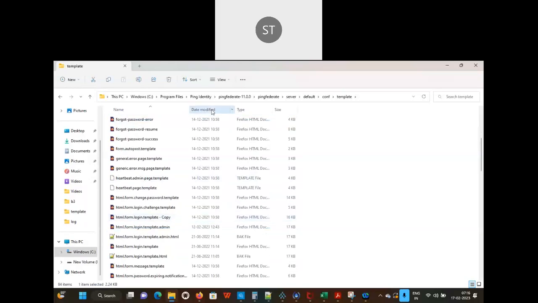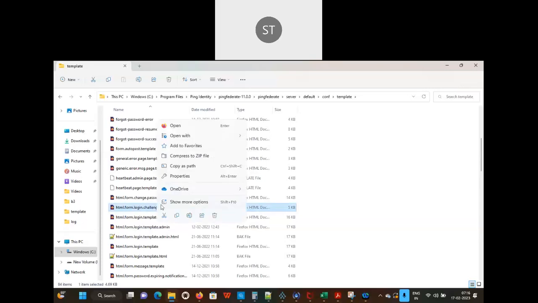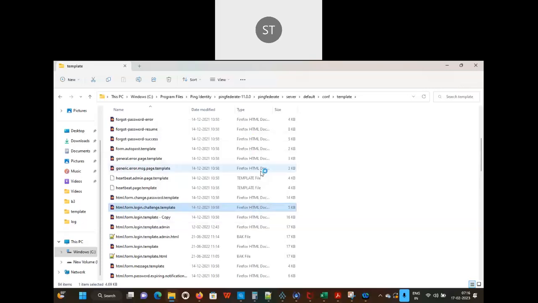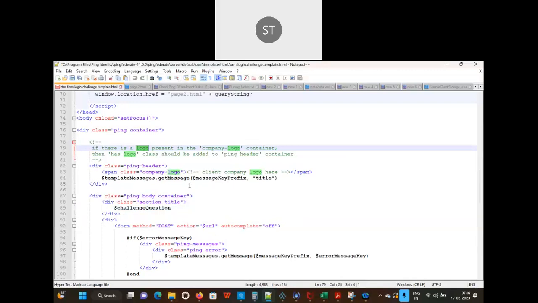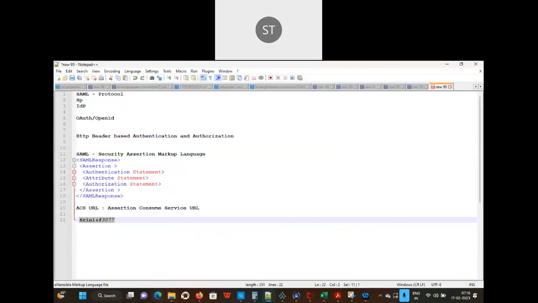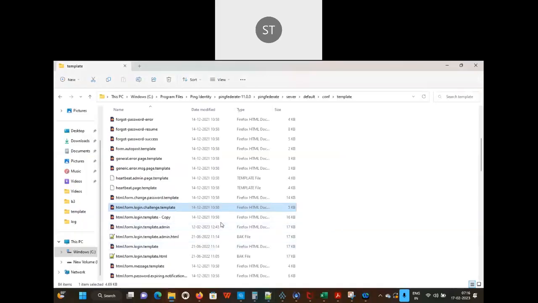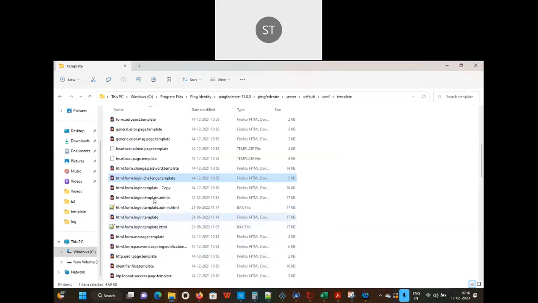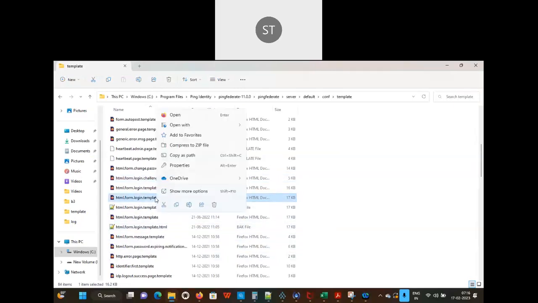So here I have this one, html.form.login template. I have to, okay, form.login template, edit, open with Notepad++. So if you see the logo, right, company logo, not this one, container, I have added, I'll show you. Yeah, the admin and users. So this is one template I have, simple modification.